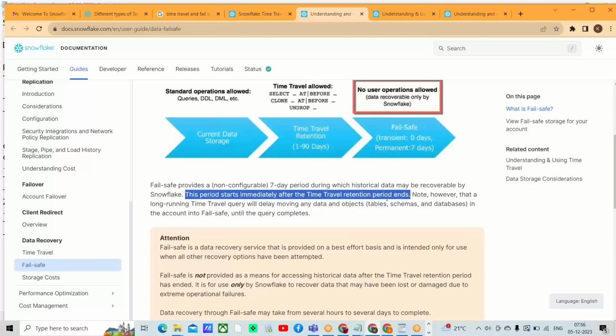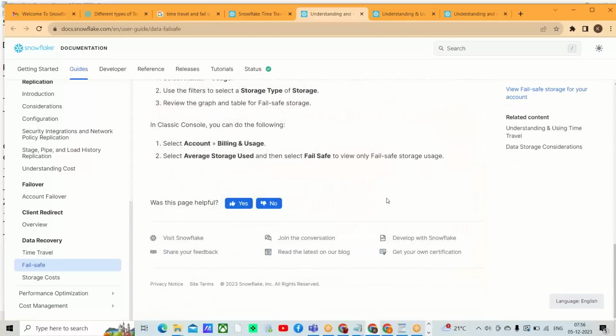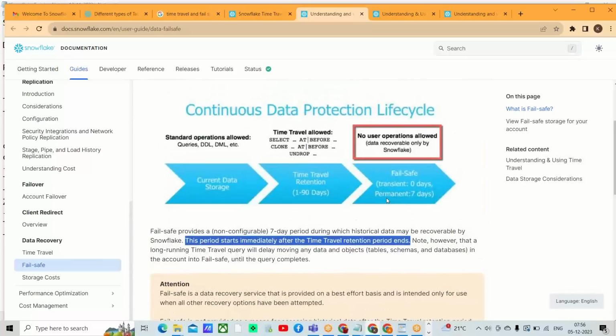Yesterday we saw transient, temporary and permanent tables, right? For all other tables, the default Time Travel is 1 day. You can change it to 90 days. After 90 days, the Fail-safe will start for 7 days.